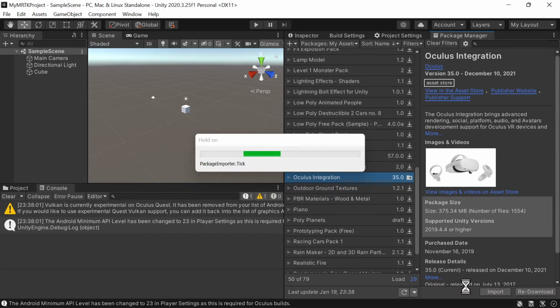So what does the Oculus integration do? It describes it here. We cannot click it right now. The Oculus integration brings advanced rendering, social, platform, audio, and avatars development support for Oculus VR devices. And that is the Quest as well. I wonder whether they're going to rename everything now that Oculus as a label is no more. But right now, at the time of this recording, everything is still labeled and called Oculus. And it's not a bad word.